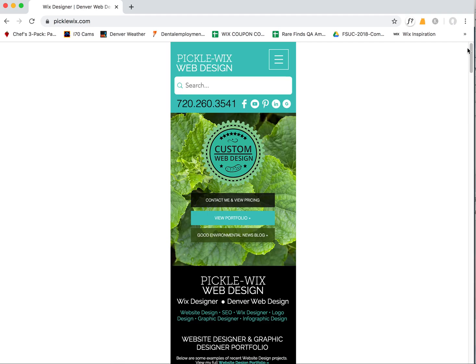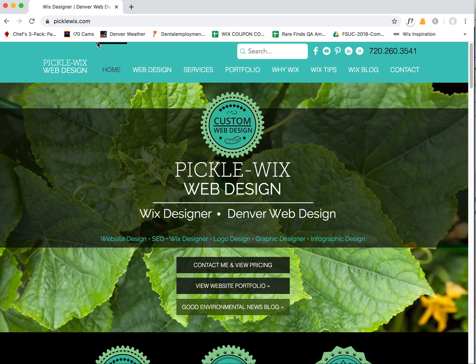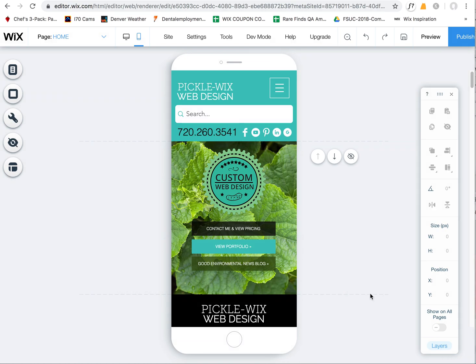To get out of this, just click on here and then refresh, and then that'll show you the desktop, the normal view. So that's just a little quick tool for viewing things. And I always advise you to look at it on an actual phone as well. But those are my overall tips for mobile editing. Make sure you hit publish when you're done. Of course, that's going to save a copy of your site and make it go live.